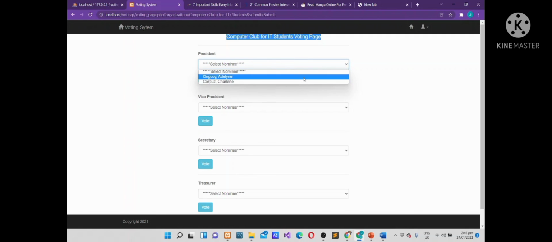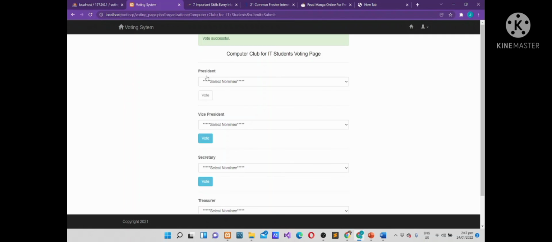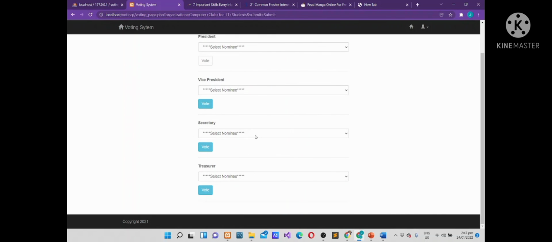Let's click Ongkoy Adeline for president, then click vote, so it turns white because we voted successfully already. Then now we can see the color of the vote button, which turns white because we selected successfully. Then we can now finish voting for vice president, for the secretary, and for the treasurer.